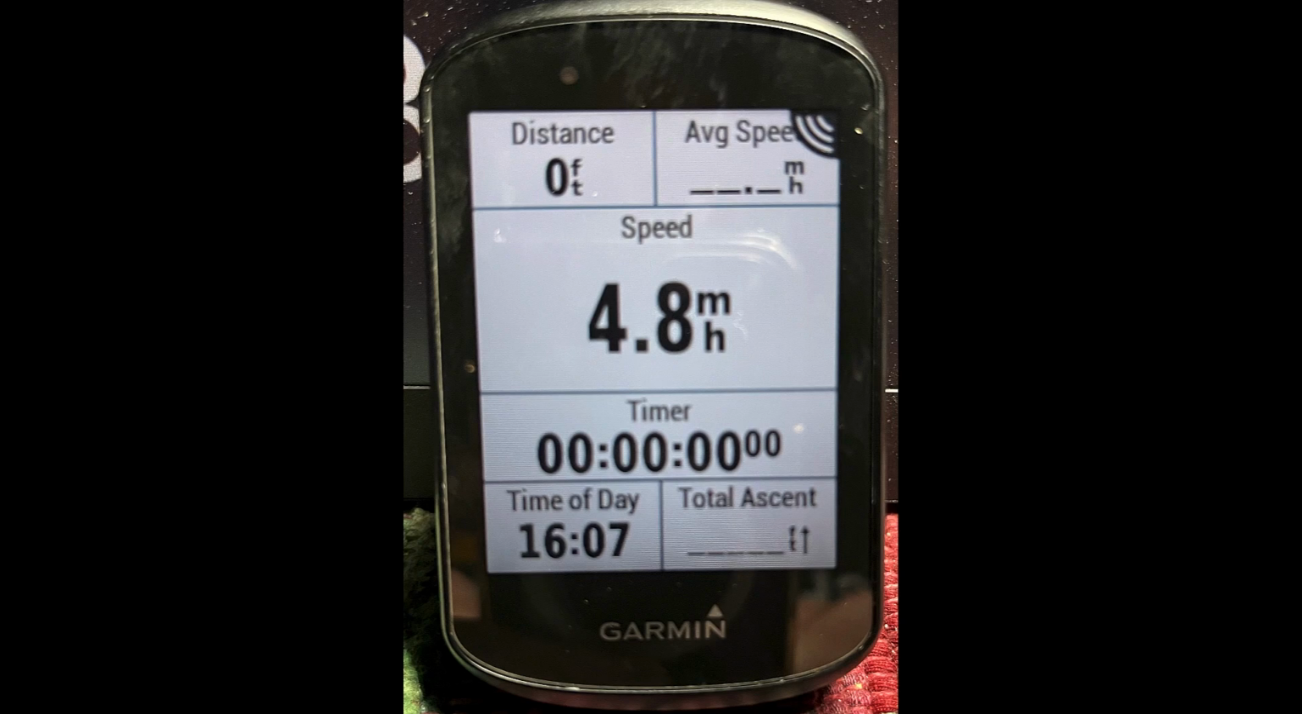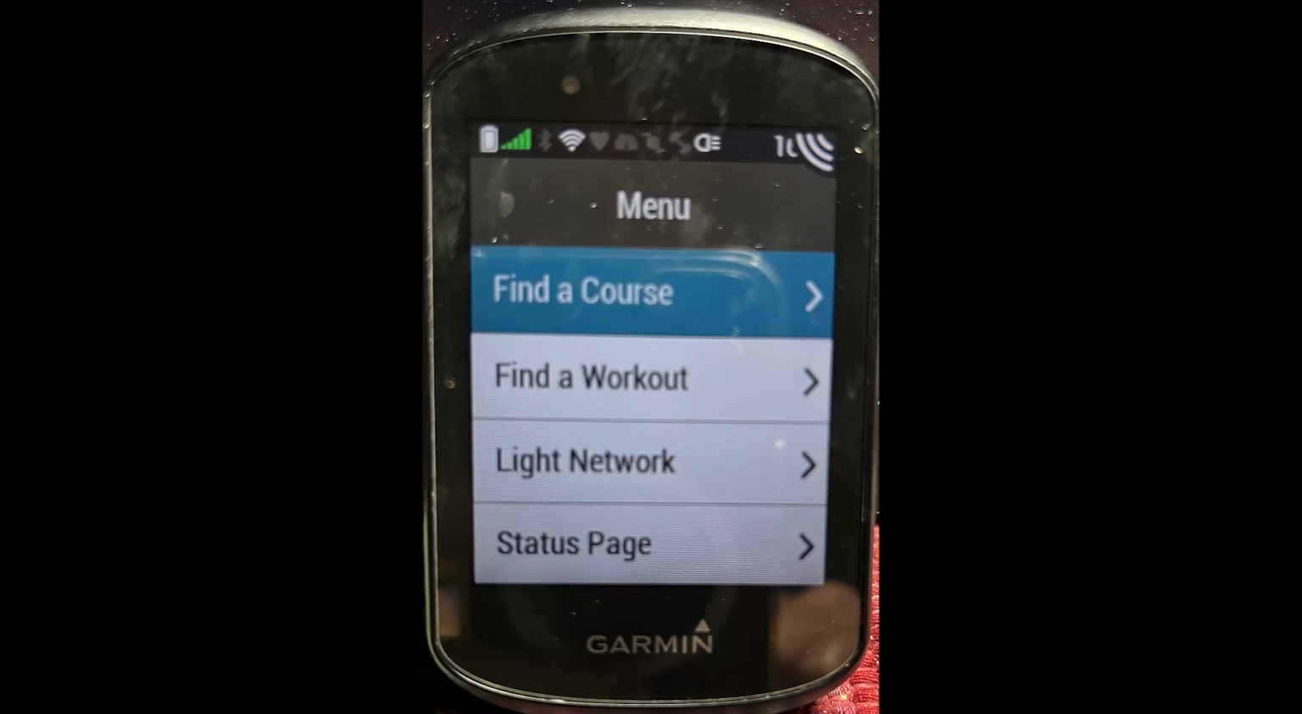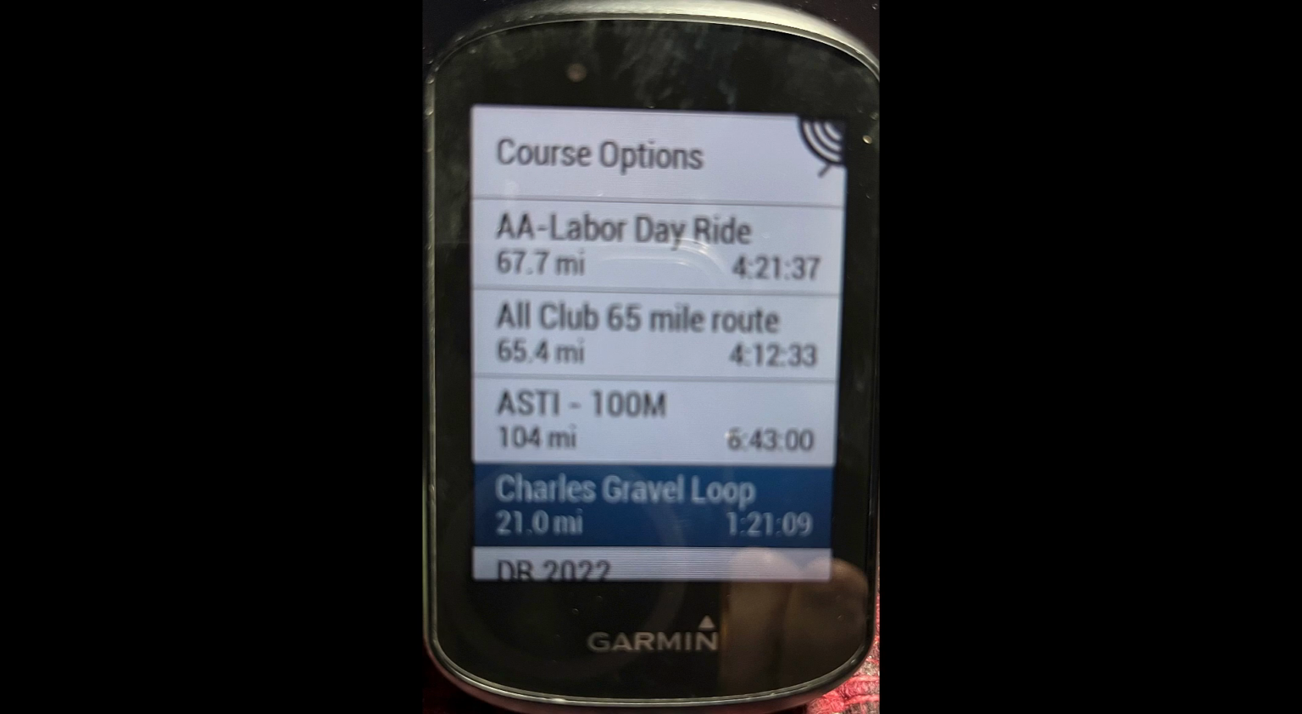This is a view of my Edge 530 from the front. Once you've selected your profile and you're ready to start navigation, simply hit the button on the upper right, which will display the Find a Course menu. So again, hit the button on the upper right. And here you can see a list of courses that are loaded on the Garmin device. Highlighted in blue is the course we just loaded, Charles Gravel Loop. So by selecting that item, you will be off and running with full navigation.